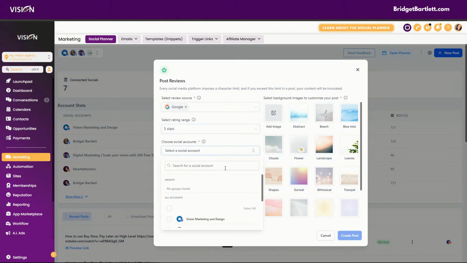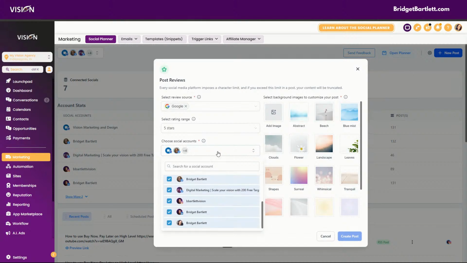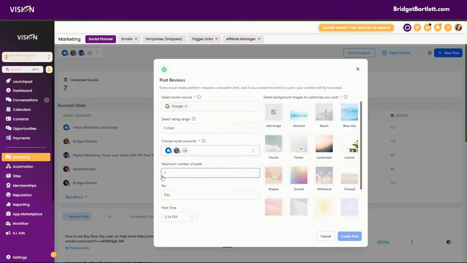And now choose what social media accounts you want to post to. I'm just going to select all. It will tell you if the platform will not allow the posting. Then, what's the maximum number of posts? If I get like 55 reviews in a day, how many times do I want it to post? I'm going to say 1 time per day, and you can choose from the options there. And then what time do I want to post? Once you've chosen the schedule, then you're going to come over here.